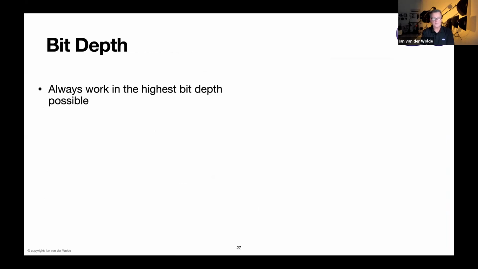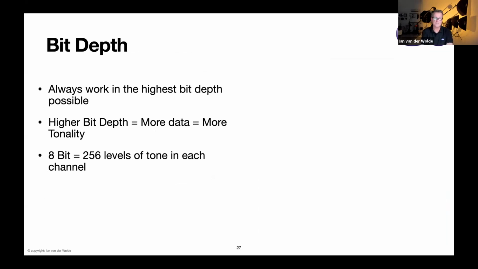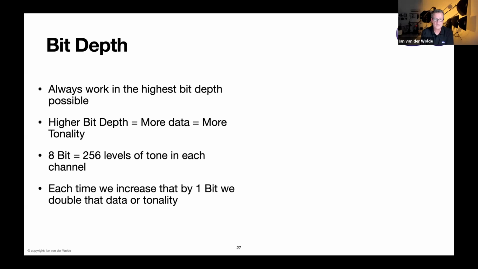So, bit depth. Always work in the highest bit depth possible when you're outputting your raw files. Higher bit depth means more data, more tonality. 8-bit, which is your standard JPEG, or an 8-bit TIFF file, is only 256 levels of tone in each channel. And when I say channel, I'm talking about the red, green, and the blue channels. And it's those 3 channels combined that give us all the colours in the spectrum. Okay, so there's only 256 levels within each of those channels. However, each time we increase that by 1 bit, we double that data, effectively doubling our tonality.